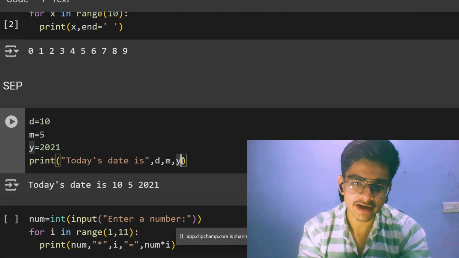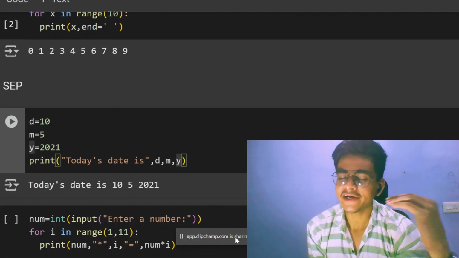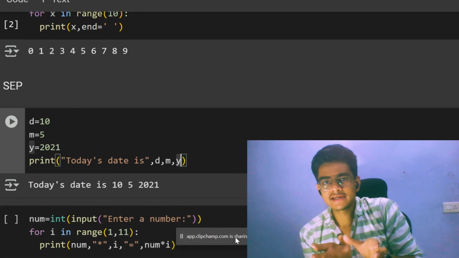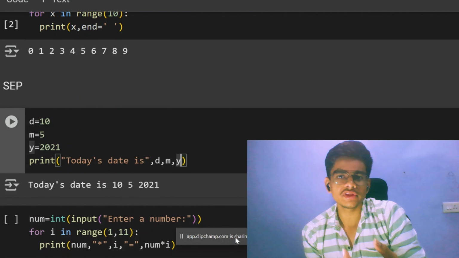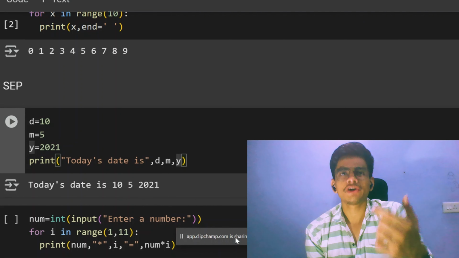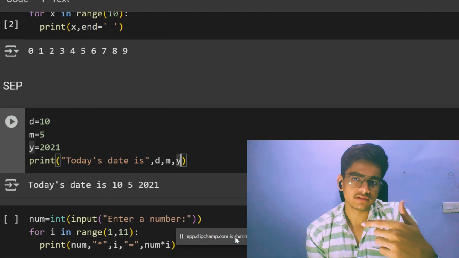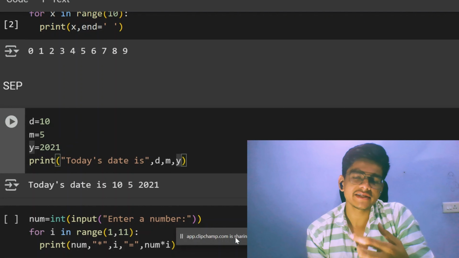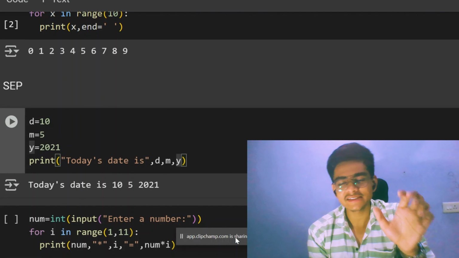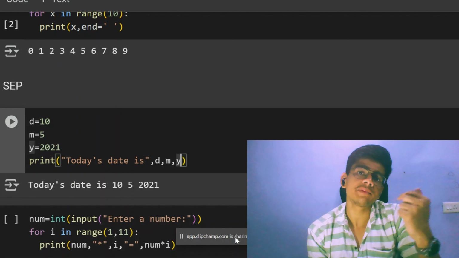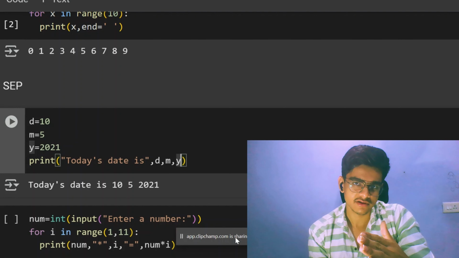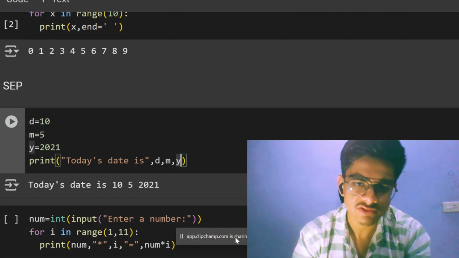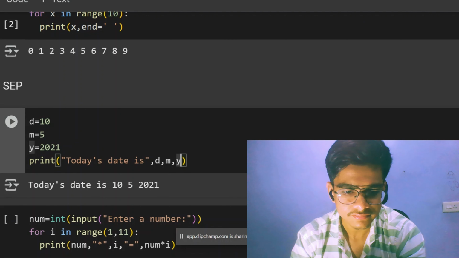So what does the separation parameter do? By default it gives a space as a gap between two things, two variables, or whatever we input into the print statement. Whatever is separated by commas gets separated by a space by default, but I want to separate it by a slash now, just for the sake of formatting the date, month, and year. So I will write the same thing here.